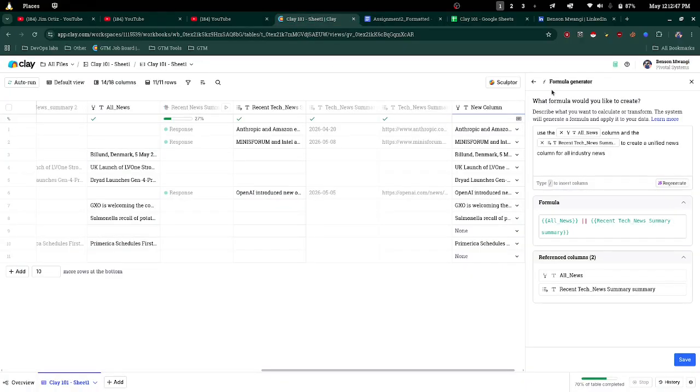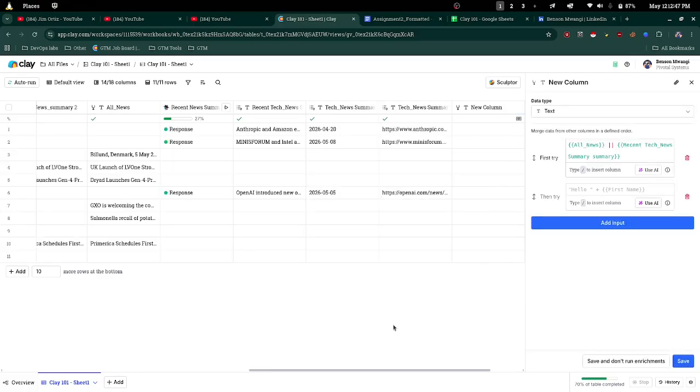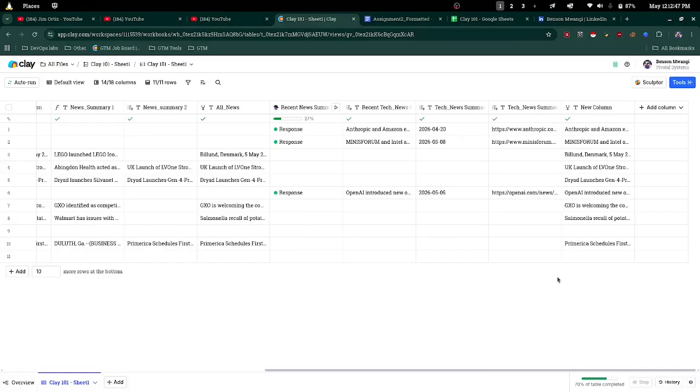So for our next point on number 8, we need to create a unified column. So I've used the generate formula function in Clay, and I've said use the all news. This was for our non-tech industry, and the recent tech news to create a unified column of all the news. And as you can see, Beeland, Anthropic, this is what we want. So this is correct. So what we want to do is click on save. So as you can see, our table is getting cleaner.